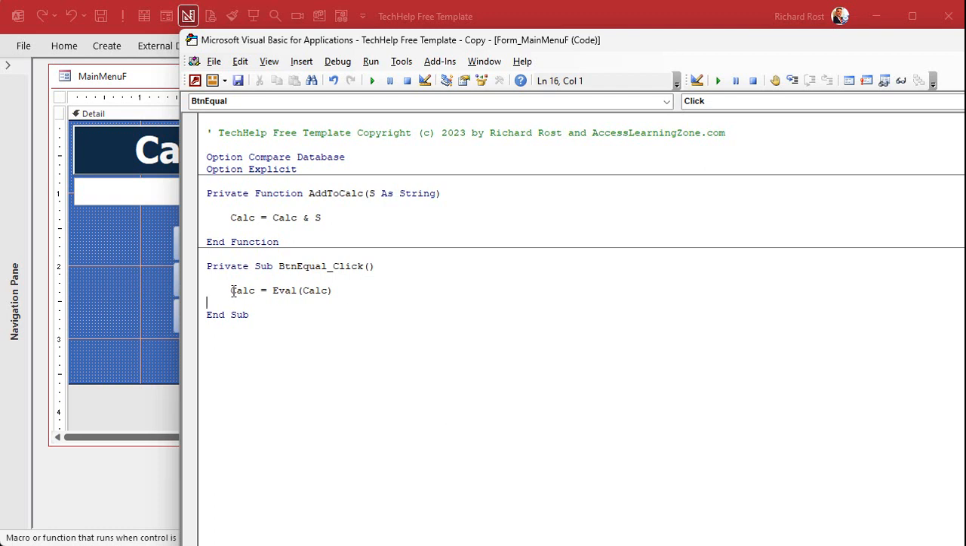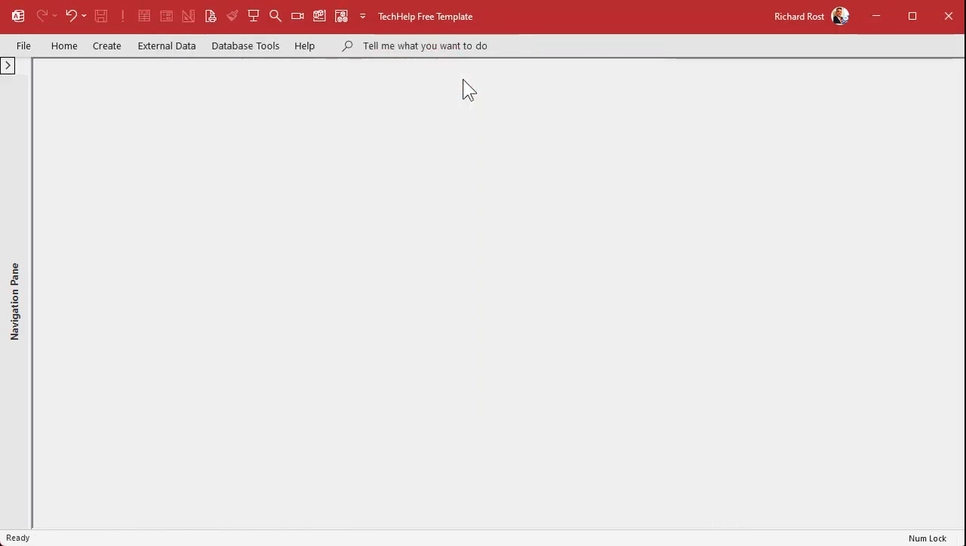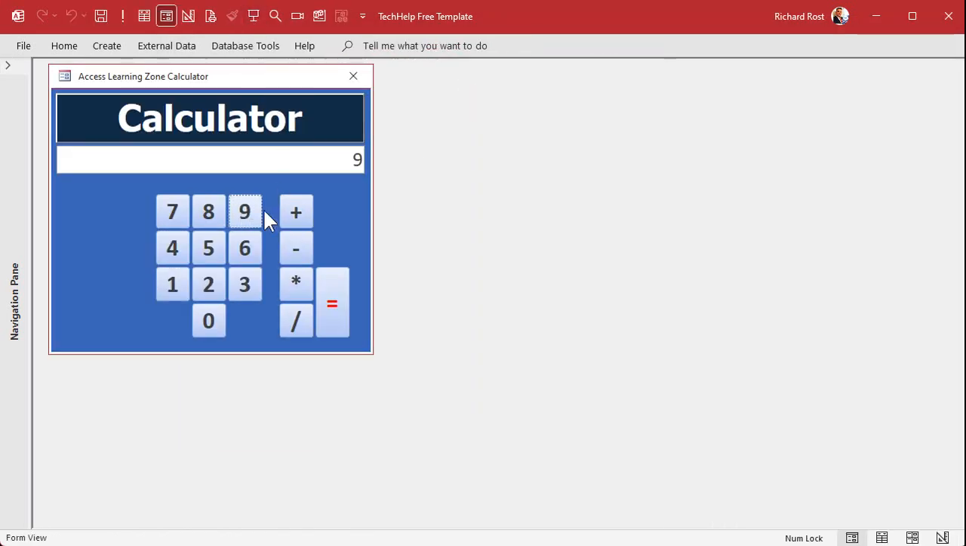All right, calc is our text box that has our equation in it. And we're going to send that to the evaluate function. It's going to take 10 plus 5, evaluate that, which should be 15, and then put that value in the box. Okay, debug, compile, save it, come back out here, close it, open it up. 9 plus 6 equals 15. It's that simple, folks. 15 divided by 3 equals 5.